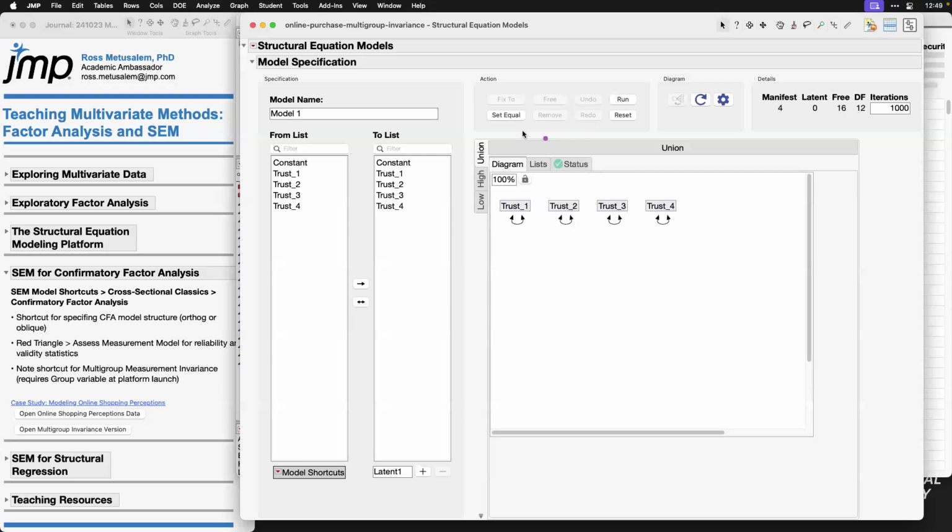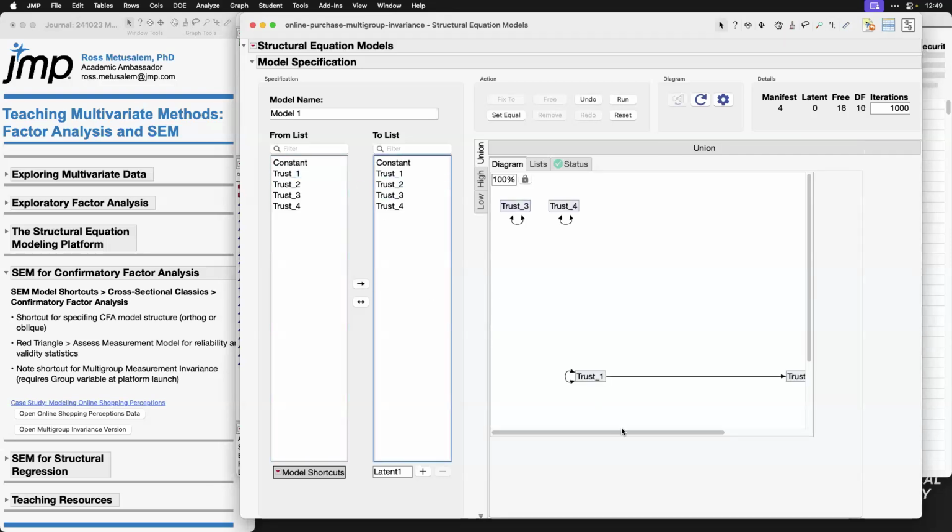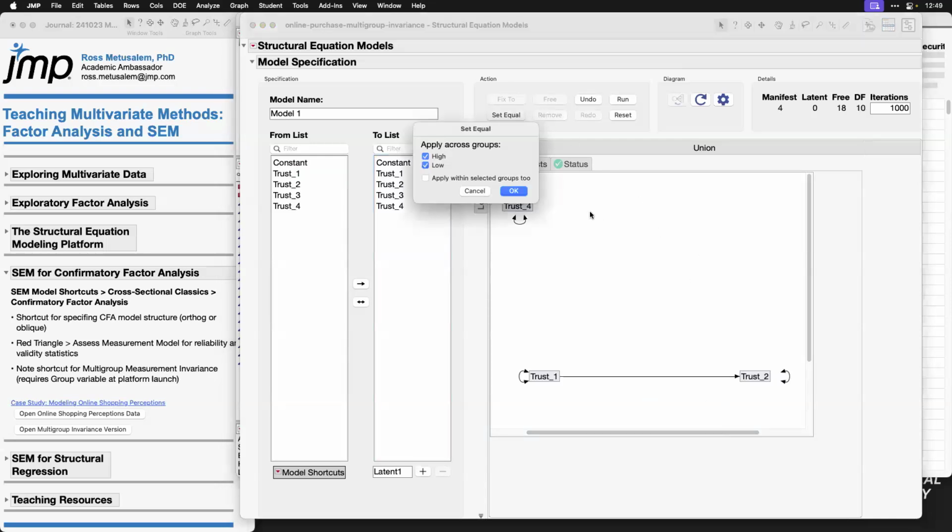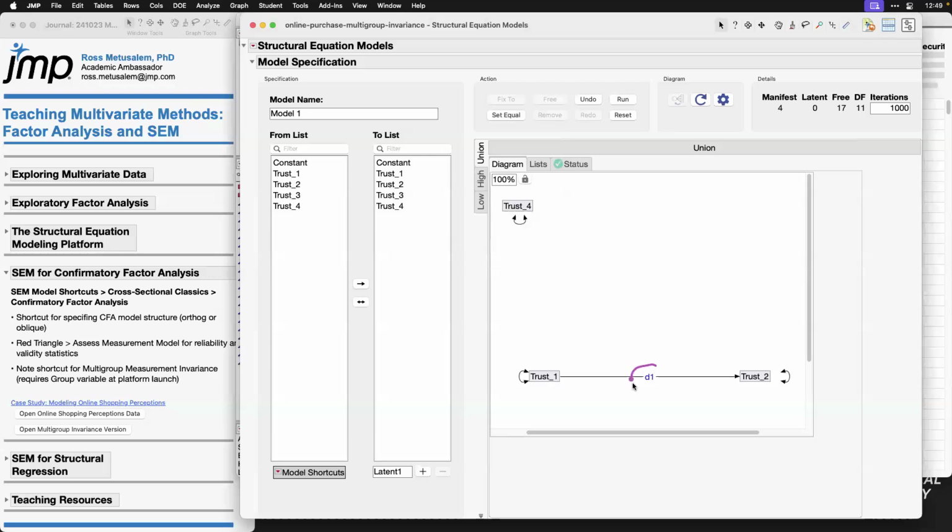So you'll notice now that I've specified a grouping variable, I have this Set Equal button, which is what allows me to specify equality in a parameter across groups. So for example, if I were to just take a regression, trust 1 against trust 2, and I want that to be equal for both the low and high groups, I would select it and choose Select Equal, choose which groups I want it to be equal across. And now in the path diagram, it's going to be labeled. And that's how I know when I look at the individual group path diagram, here's the high group and the low group, when a parameter is being fixed to equal across them. Now, if I decide I don't want to do that, I can click that and click Free to freely estimate it separately for the groups here.